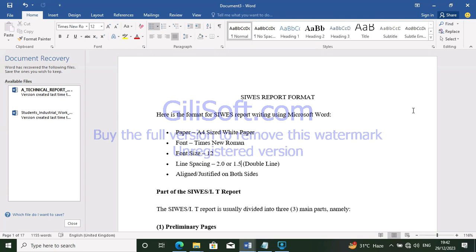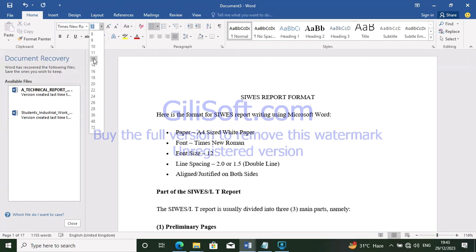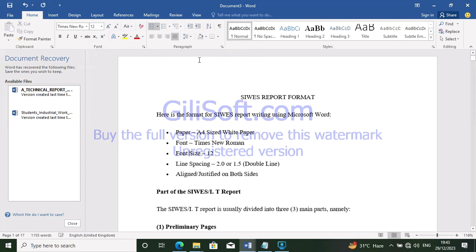All right, like we said earlier on, the paper will be A4 and the font will be Times New Roman. I specifically addressed this, and the font size will be 12. The line spacing, I said, should always be 1.5, or you can make it 2.0, whichever one. So this is the space for font: always choose Times New Roman. This is the space for font size: always choose 12. This is the space for line spacing, 1.5 or 2.0. 1.5 is okay. Alignment should always be justified.